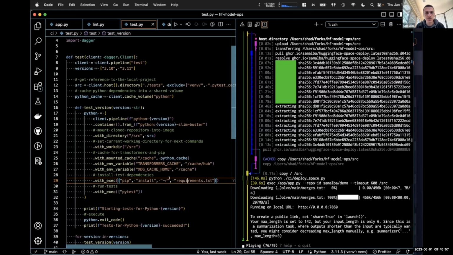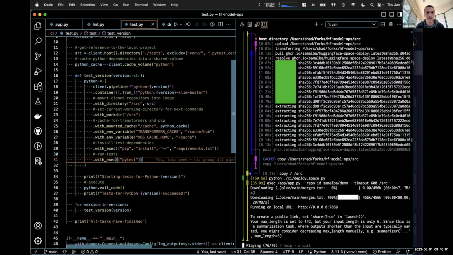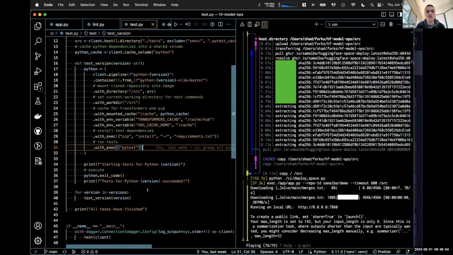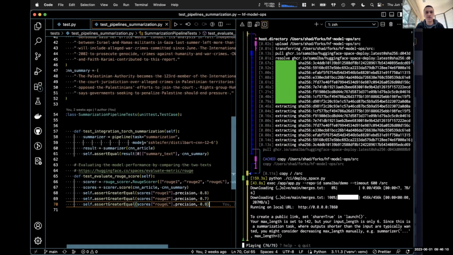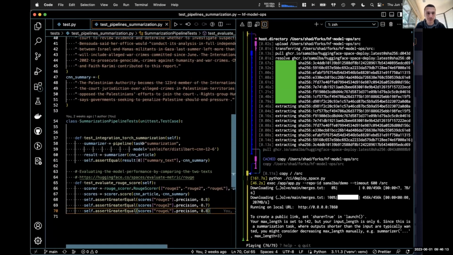Here I basically install the requirements for the test, and I run PyTest. So that's basically the pipeline for running those tests. Now let's look at the actual code of the test itself, the one that runs inside the Dagger pipeline.